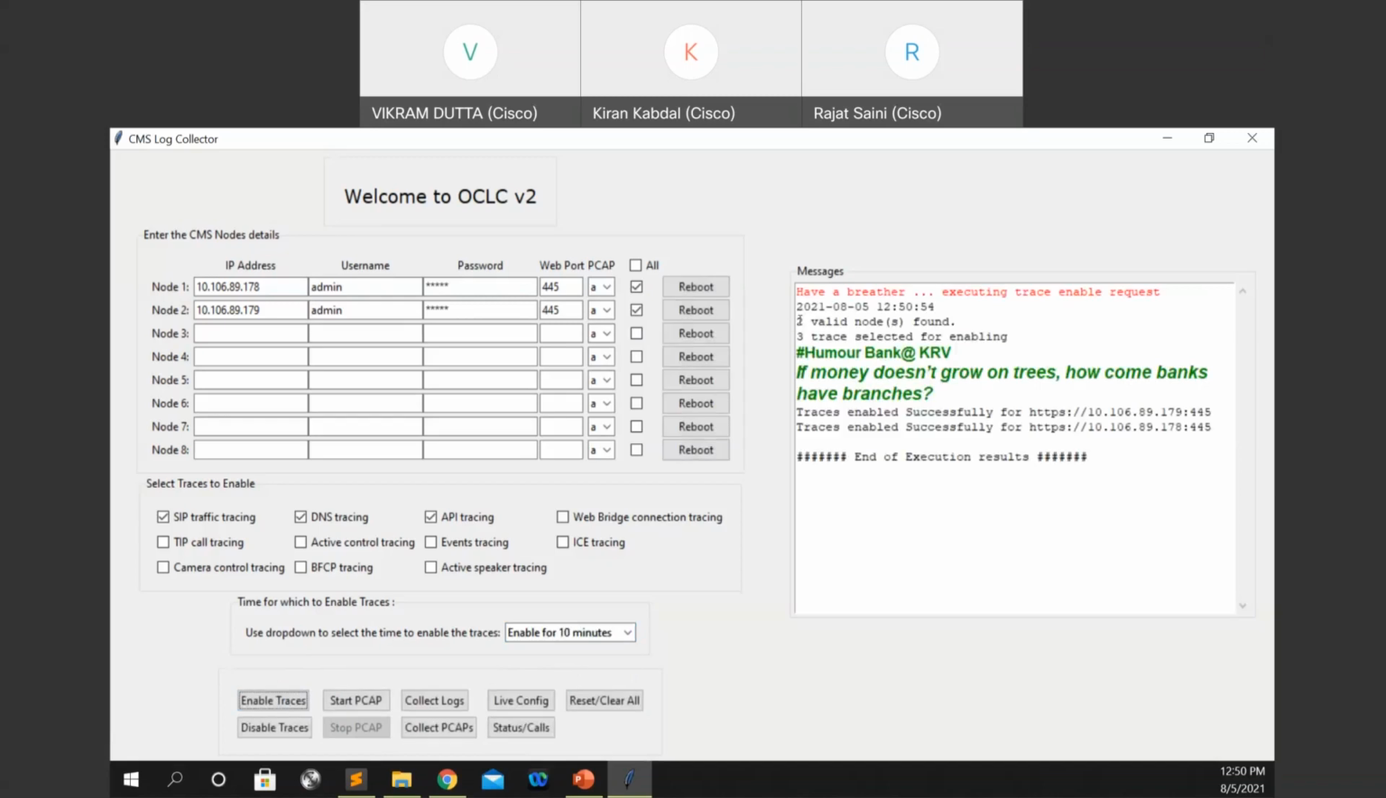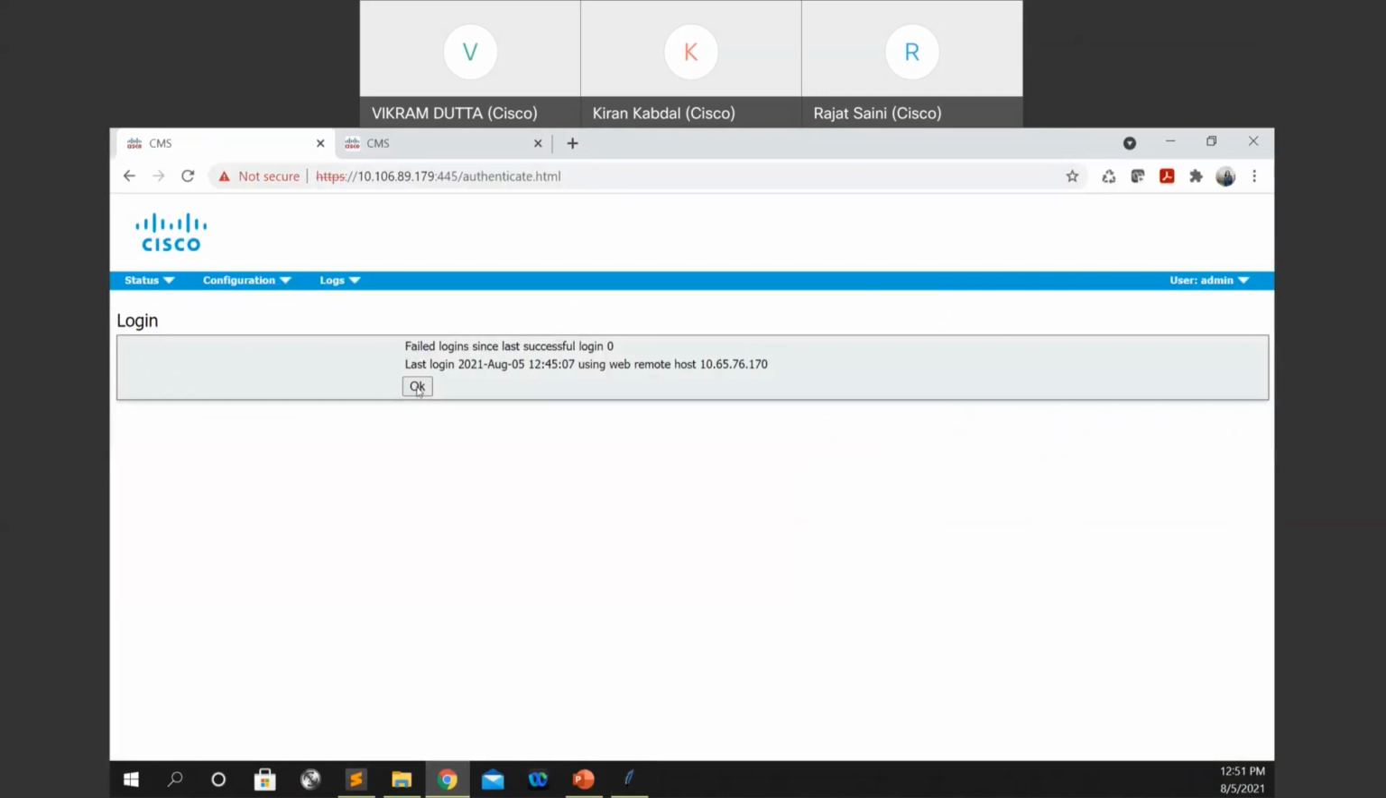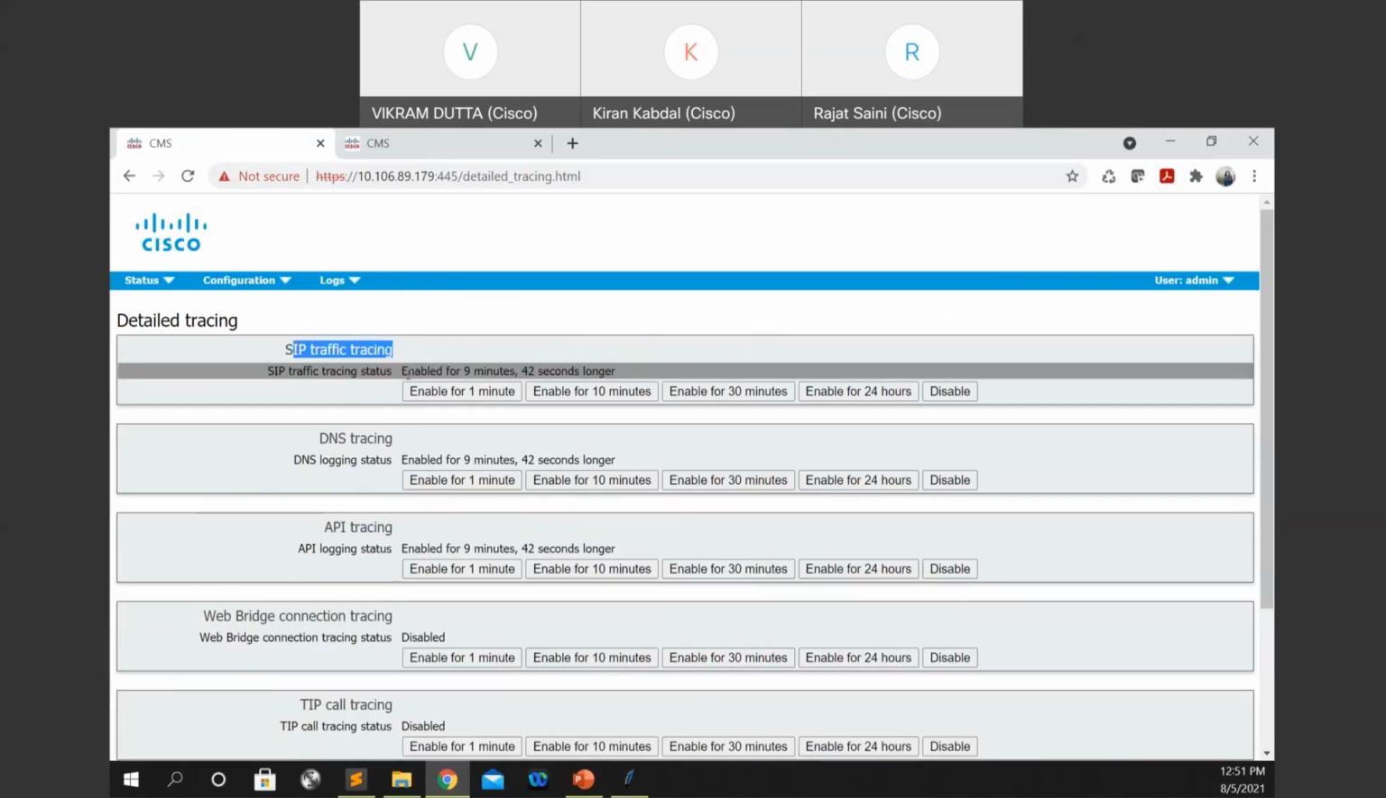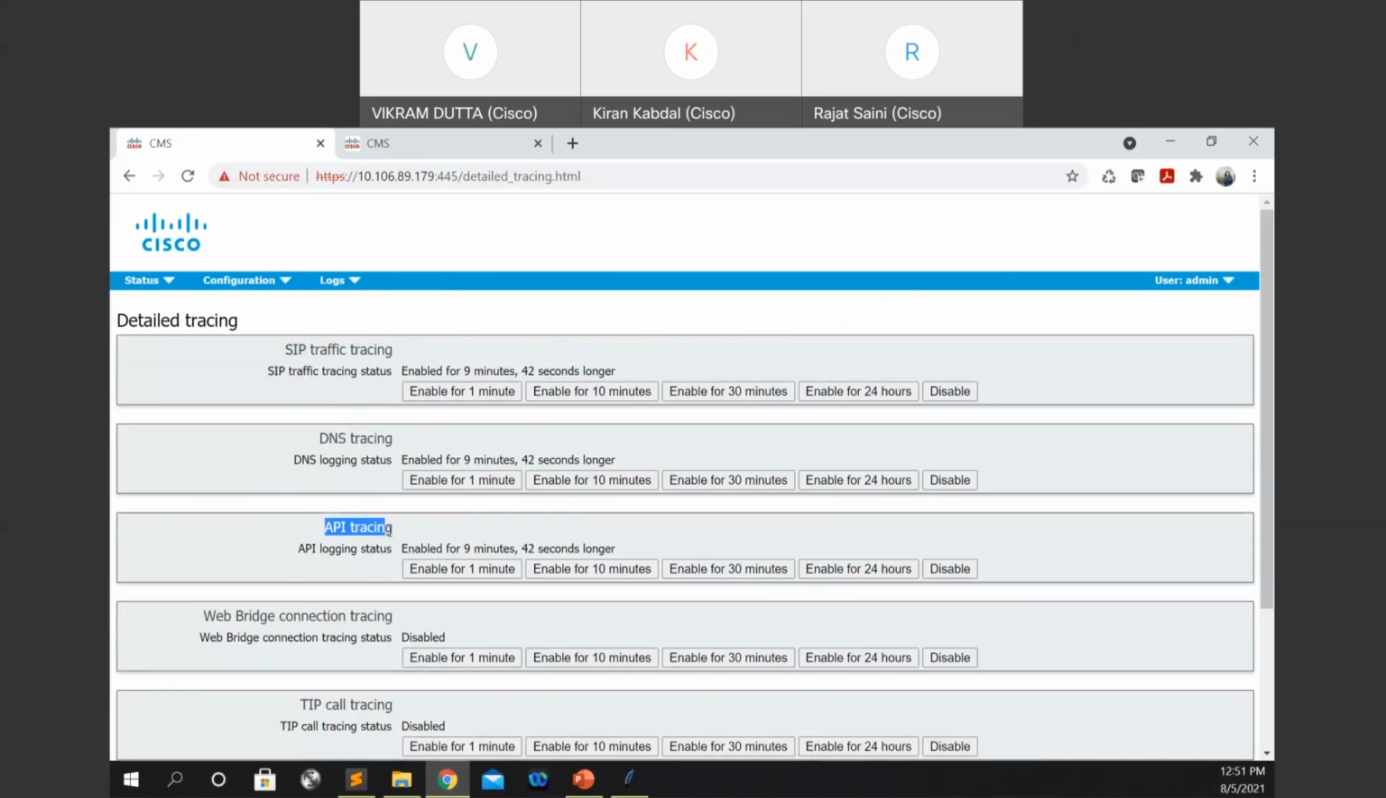As you can see on the right side message panel, it will show that the two valid nodes have been found. Three traces have been selected for enabling. And we can see these traces on the server itself. Let me quickly go to the server. Okay, now here you can see that the detailed tracing has been enabled for 10 minutes. So I have enabled it for SIP traffic tracing, DNS tracing, and API tracing. And you can see that it has already been enabled.